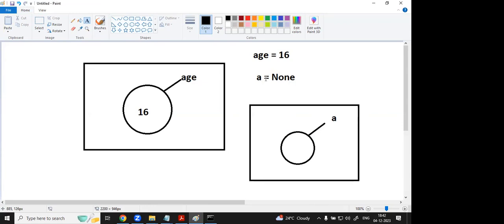Best example: I already told you last week, my son was born on January 1st. Till March 3rd or March ending, there was no name. There are some variables like that. Initially that variable has no value. If the variable has no value, you can assign it one value.